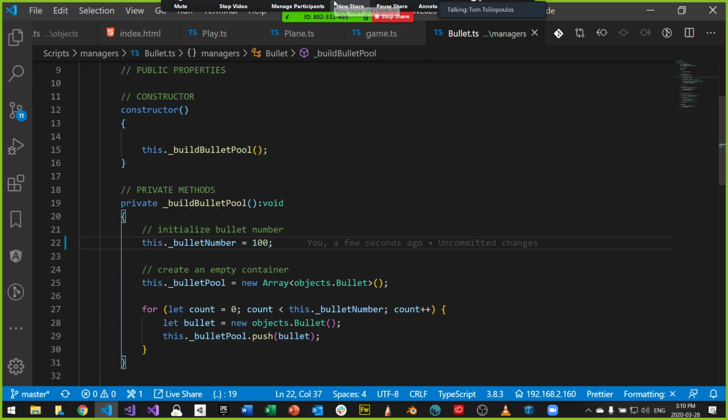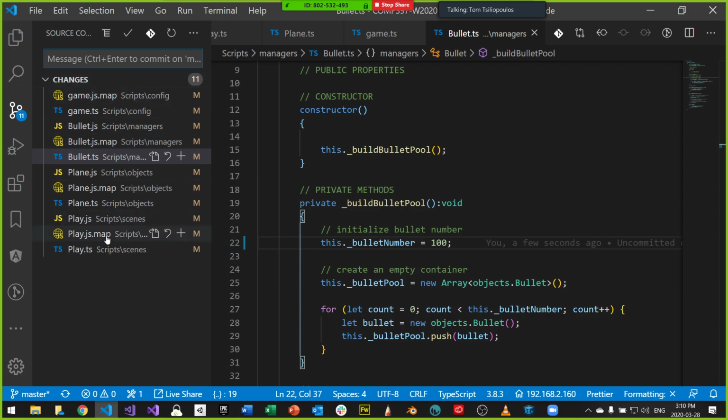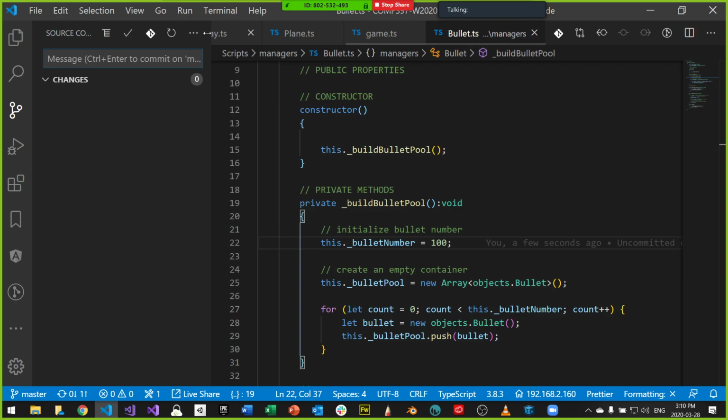This is semi-complete at this point. Let me put this up. Okay, so these are all the changes I made, and I'll say second draft of Bullet Manager. That's the second draft. There's still some changes we need to make, and we'll talk about that in a bit. Push.